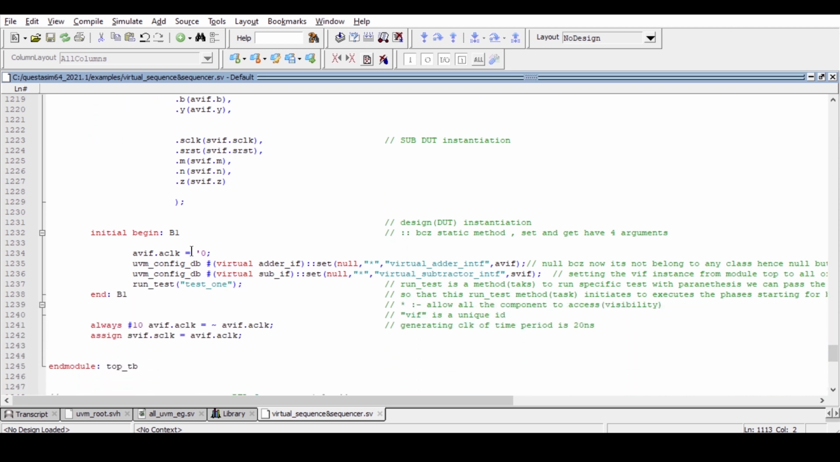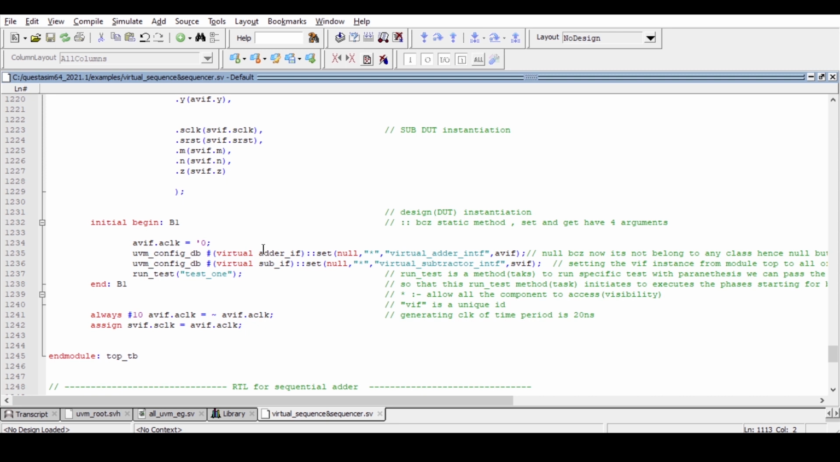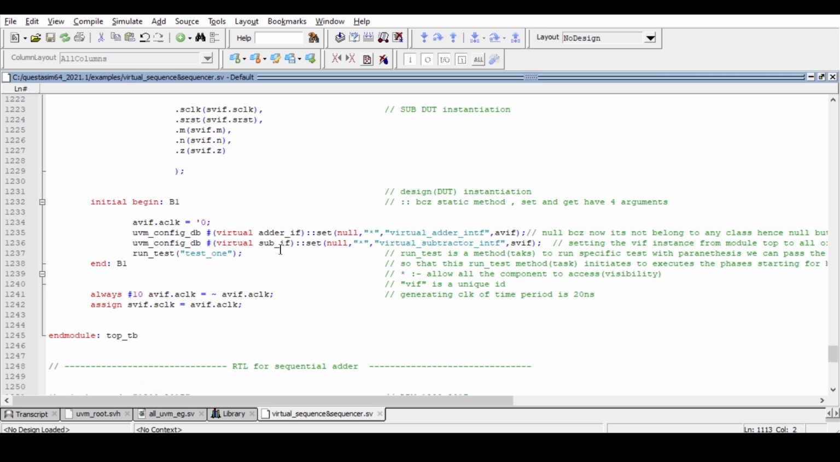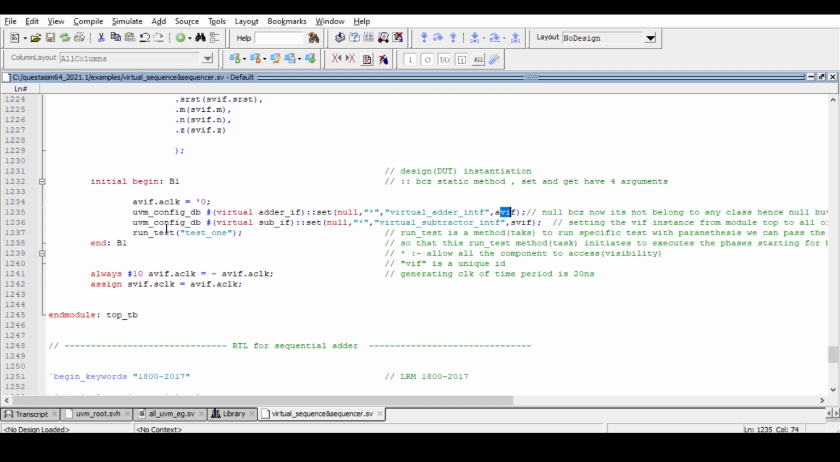Then within initial begin we are initializing the clock to 0, and here we are setting the virtual adder interface using the set method of the configuration database, as you are aware, and for the subtractor interface also. The arguments for the set method are null, and we give star so that all the components can access. The key for the subtractor interface is virtual subtractor INTF, and for the adder, virtual adder INTF. And this is the variable we are declaring here. And then we are calling run_test.